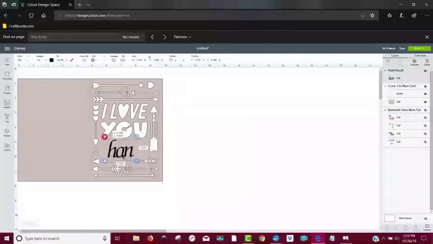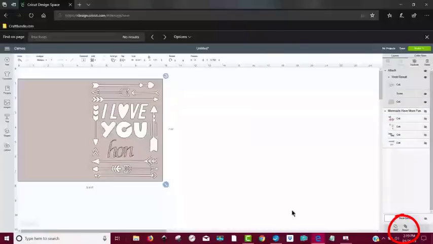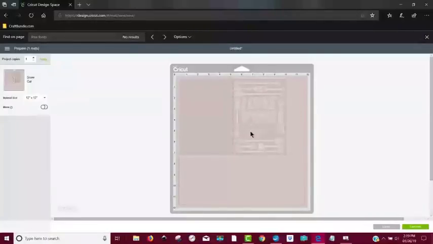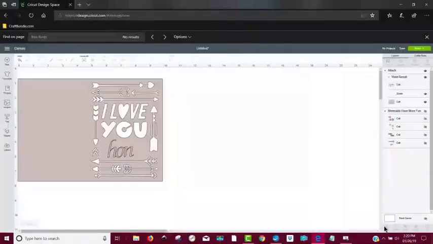Now if I went to make it just as it is, this would cut out of black. So what I need to do is grab all of this and say attach. And then if I went to make it, rather than saying I love you mom, say I love you hun, again I would change the font. But this tutorial was about using the contour feature instead.